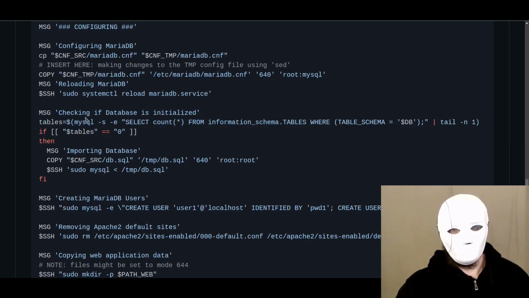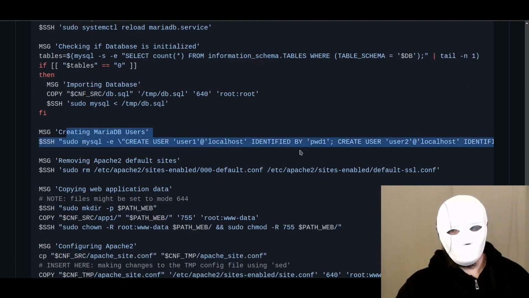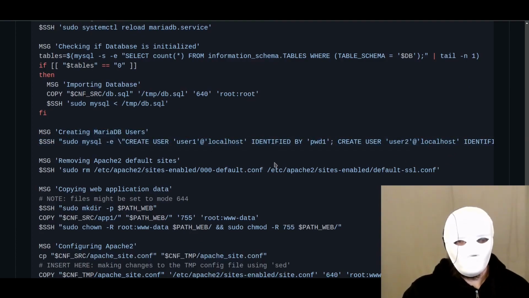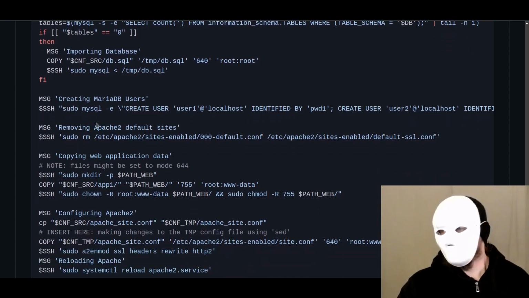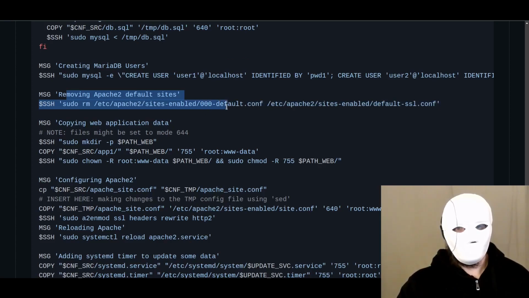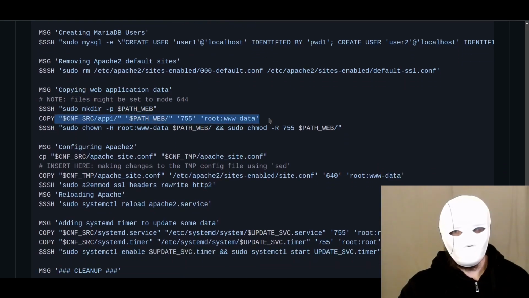Then we would check if the database is initialized. If not, import the database schema. So copying the database schema and importing it. After that, we would create some MariaDB users, and that's pretty much it with the database configuration. Now removing Apache default sites, creating the web directory, copying the app to the web directory, changing the owner and mode of the web directory.